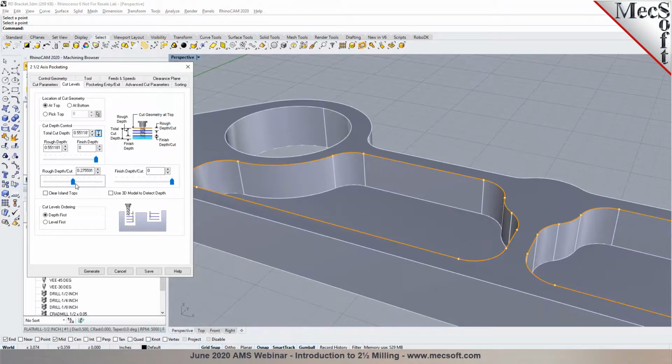We mentioned 2.5 axis. The total depth is a little over 550 thousandths, and we are splitting it into 2 levels automatically. The first level will be at about 275 thousandths, and then the final level will be down at 550 thousandths. So the Z remains constant as the cutter traverses in X and Y in each of these levels.